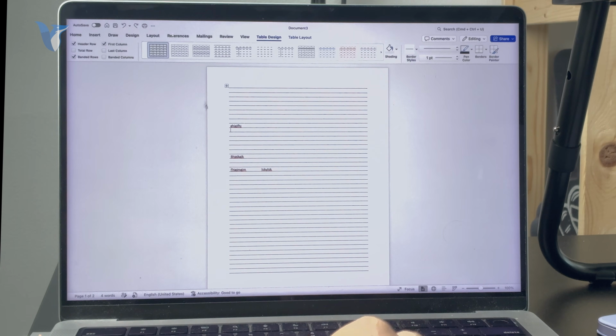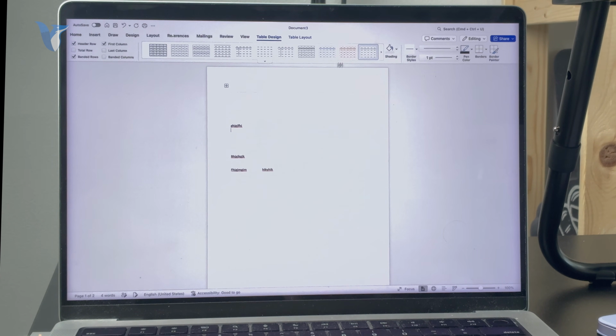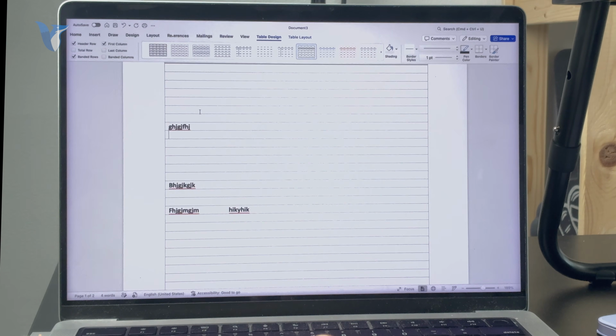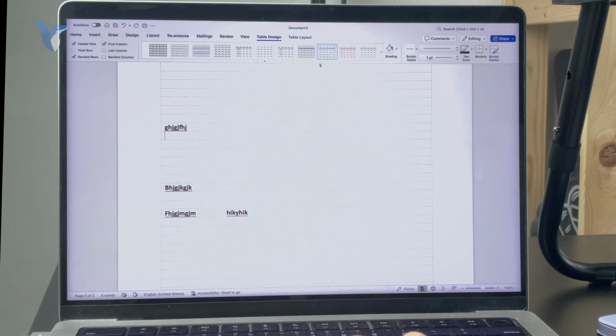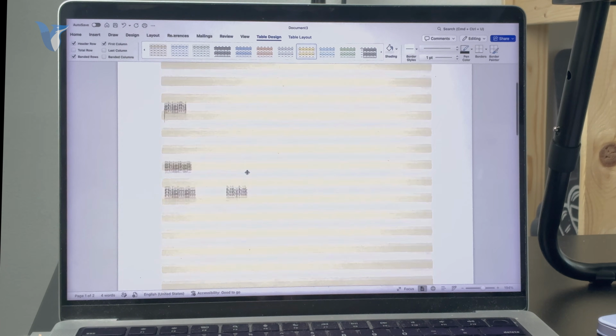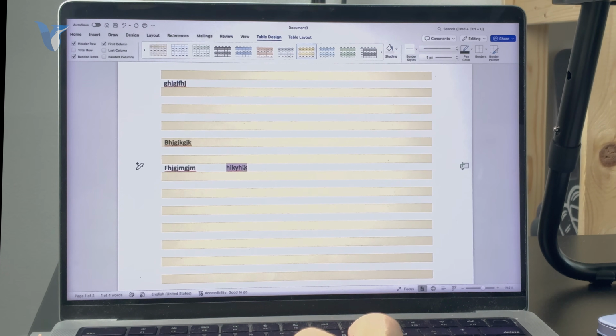So yeah, it depends. But also at the top, you have table design, which lets you choose a different style of the rows there. So as you can see, I can choose something like this, which has a blue lined paper, or this orange looking one, or even more options are naturally available. So yeah, this would also give you the ability to write stuff into the lines.